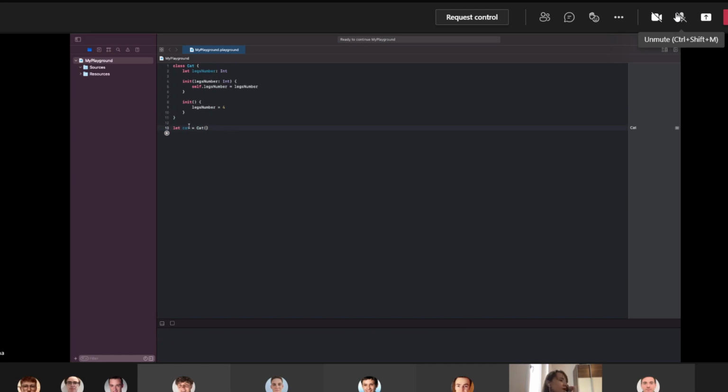And let's make structure out of it. And remove the initializers. As you see, we can use member-wise initializer provided by Swift. So if we have more properties here, it will ask us to provide all the values.